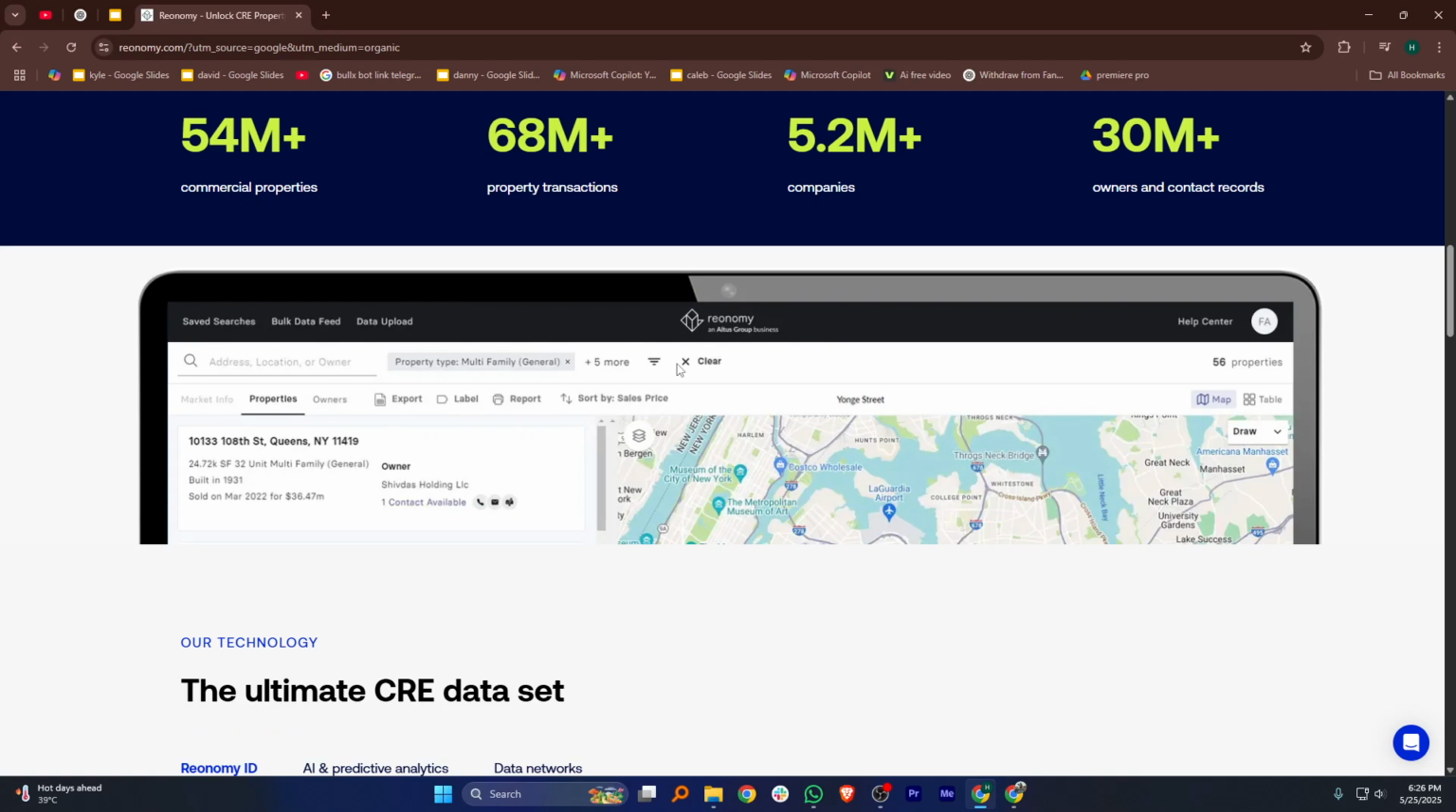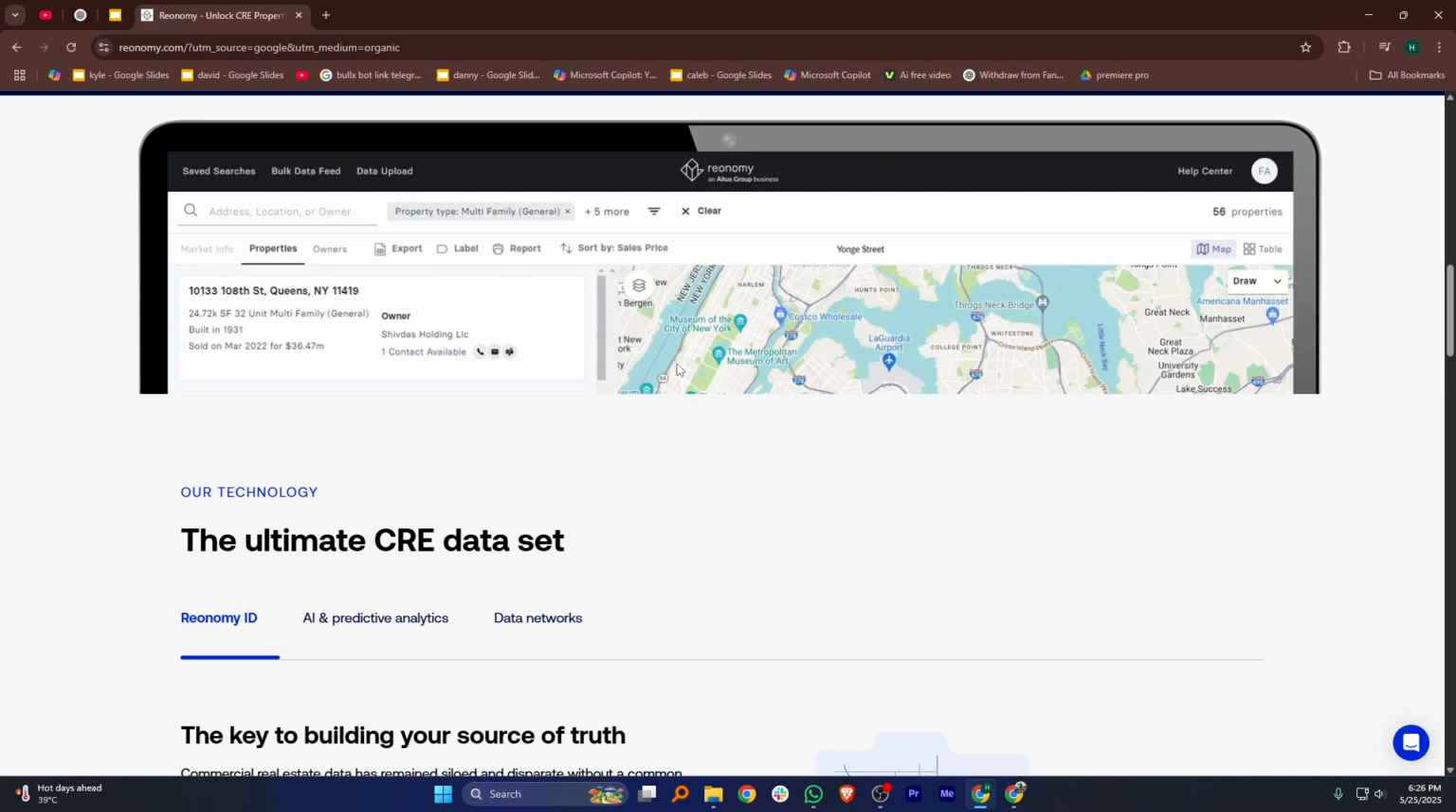Reonomy also shows who owns the property. You get contact details like phone numbers or emails. This is useful if you want to buy a property or make a business deal. Beginners can easily use this to reach out to owners.